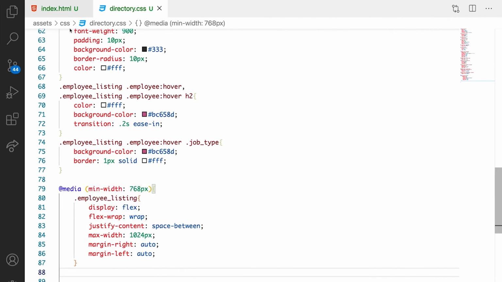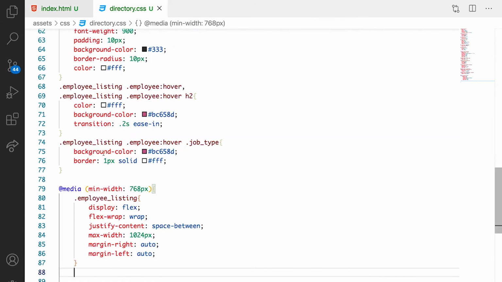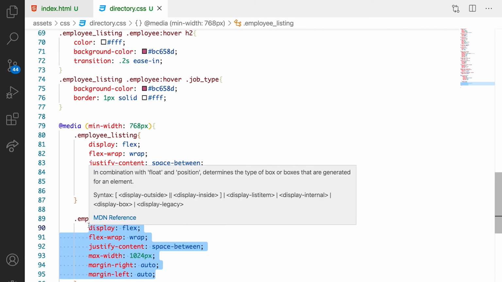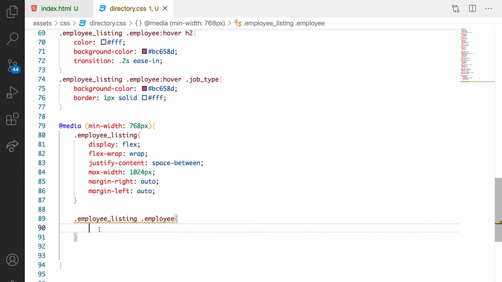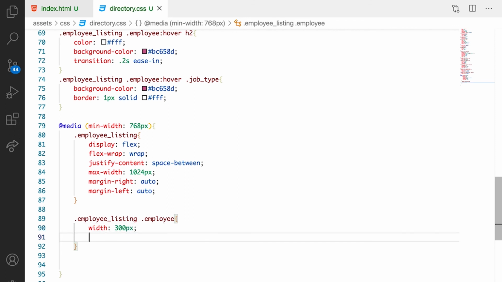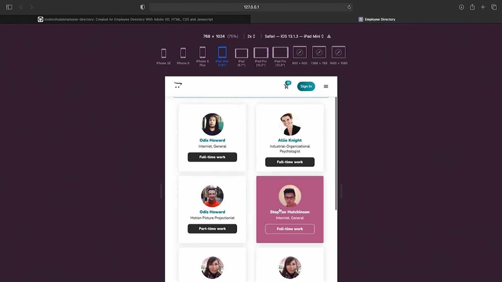For us to do that, if you guess right, we need to target each of the employee container. For us to do that, let's just duplicate this one. Then let's remove all the declaration and just have the employee. Okay, so once we have it like this, we can then say width. We want the width to be 300 pixel. We want the height as well to be 300 pixel. Then we want the cursor to be pointer. Let's check it out. You can see, so they are now taking 300 pixel each, which is very cool.